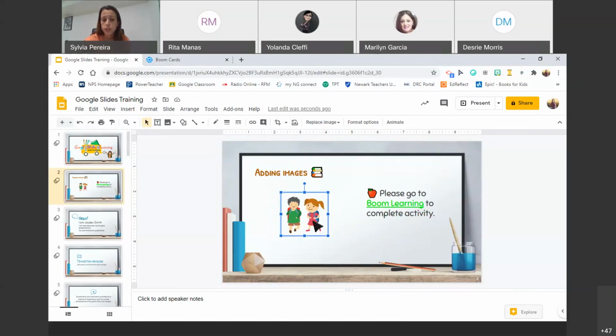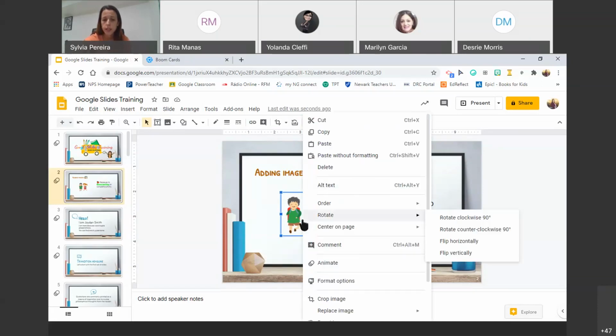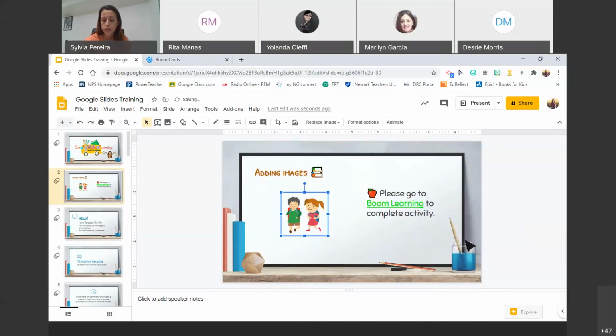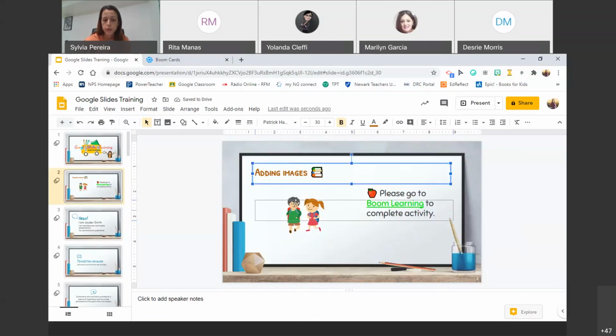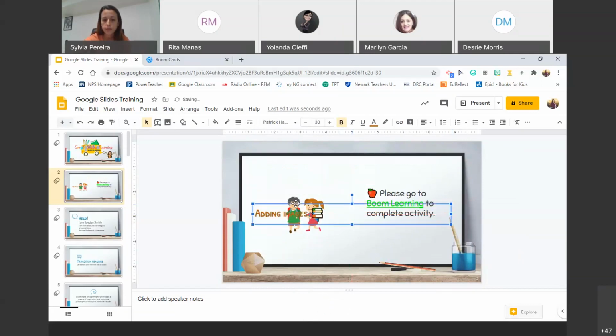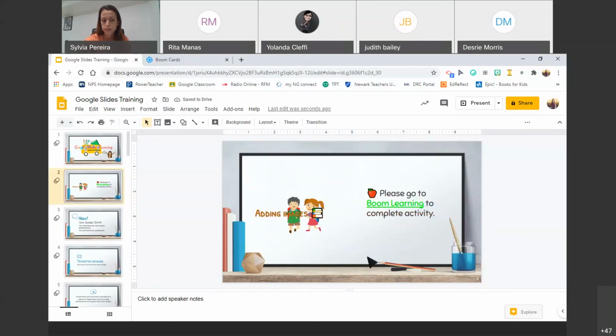If you want to get to the back, like I showed you with the school bus, so that it shows up behind a text, I have to make sure that I click on the image. I'm going to right click. I'm going to go to the word order. And then I'm going to say send to the back. And then it's going to bring it behind. If I bring words in front of it, it's going to put it behind my words like that.